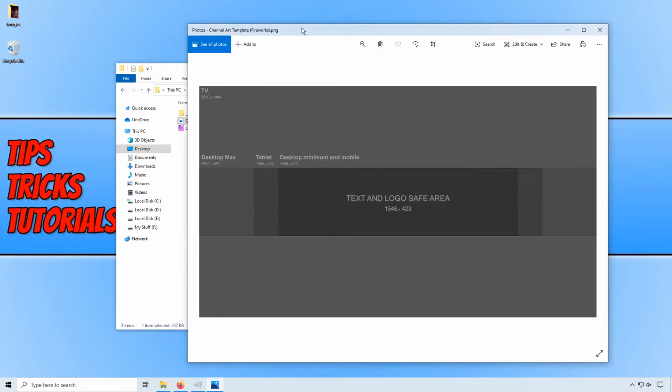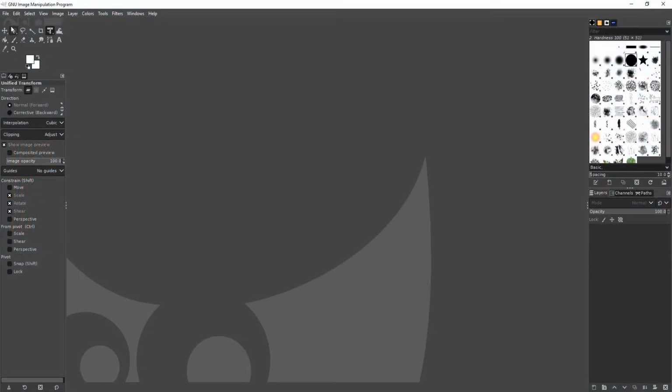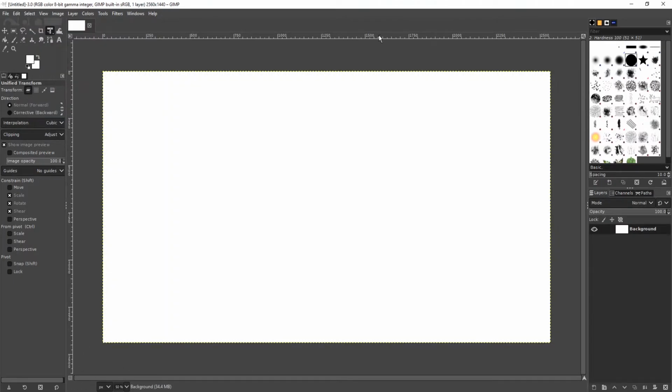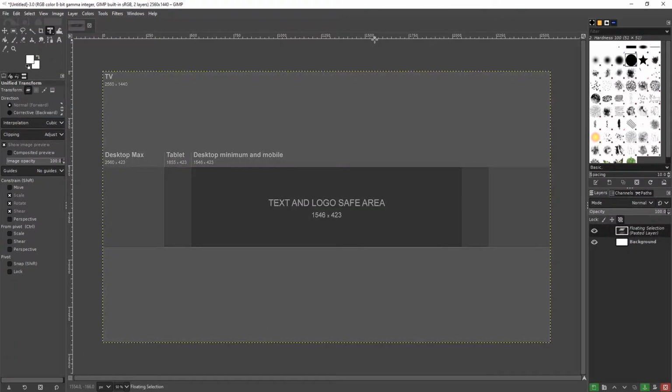We now need to open up Gimp, and you now need to go File, New, and you now need to type in 2560 for the width, and for the height we need to put 1440 and press OK. We now need to go Control and V to paste the image in for our template. And we now need to press this green button here to create a new layer. And there we go. That is the template we will be using for this video.